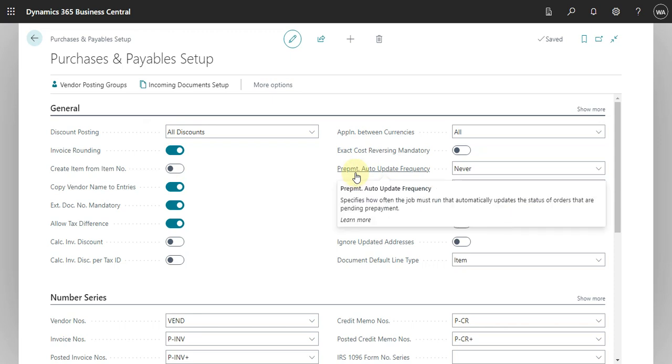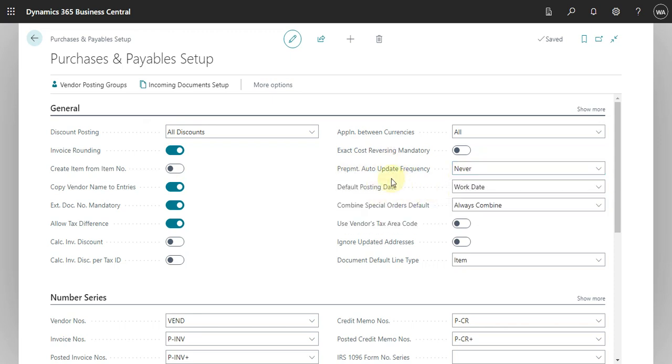Also, we have here the option for the prepayment update frequency. So here, if you want to update this automatically, you have the option to do this daily or weekly, or you can say that you will never do this automatically. So you always have the way that you can do this manually.